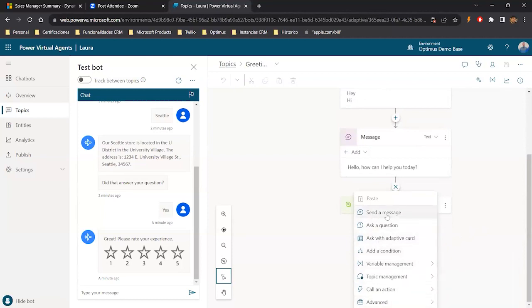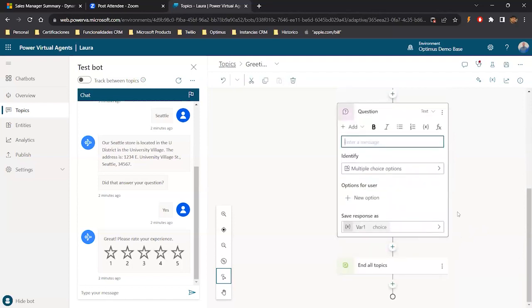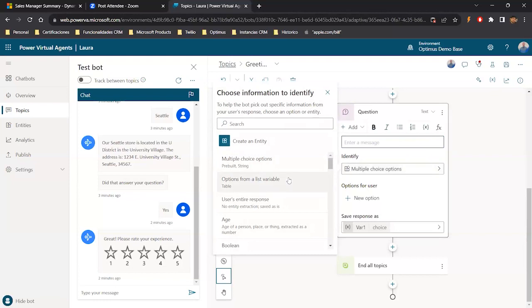So you could send a message. This one is a message, a simple one. It's going to say probably a quick phrase or something like that. After that, you could ask a question, like this one. If you include a question, you could define the question here and put some additional things. You could define that it's going to be multiple choice options, or you could even put many other things here.